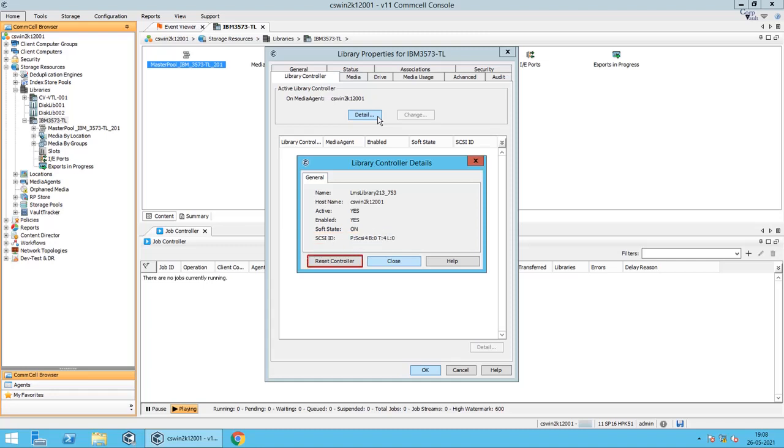Reset controller is used to stop and restart the selected library controller. This is very useful when you see the library is offline, even after resetting the library. Resetting the controller will help to refresh and restart the library controller. Use this for all the failover library controllers as well.